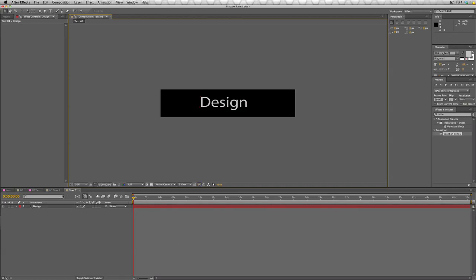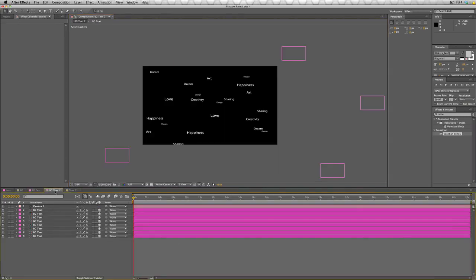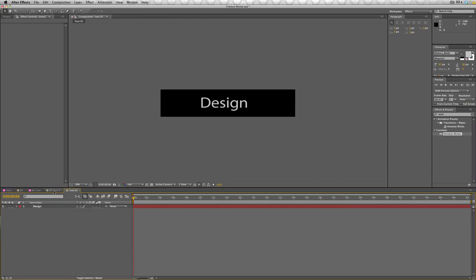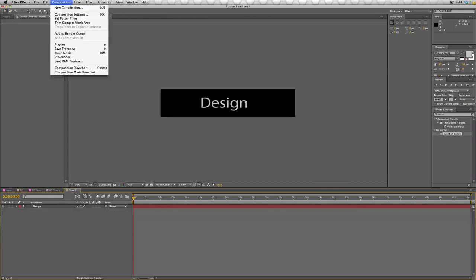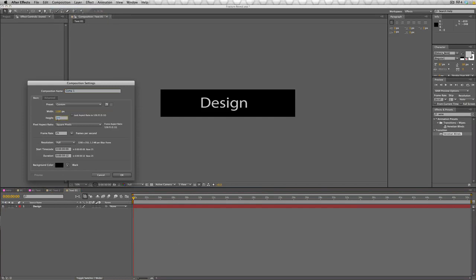And what we're going to do is create another new composition, and this composition is going to be the same size as our other ones, which is the 1280 by 720.